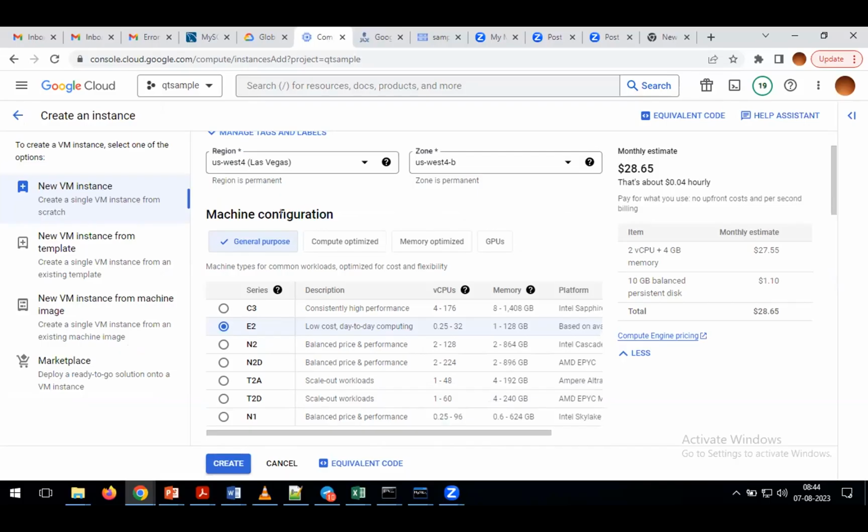Here only you are going to select how many CPUs, how many cores you are looking for, and what storage capacity you are looking for. All that kind of information you can select as part of your machine configuration.